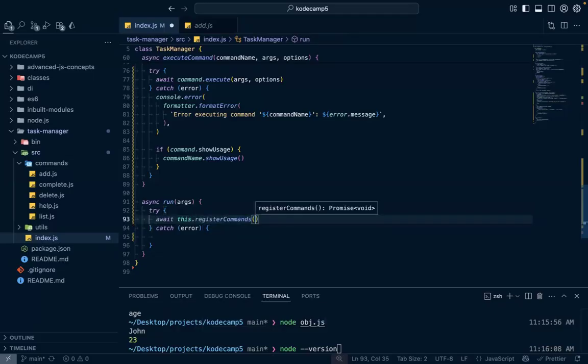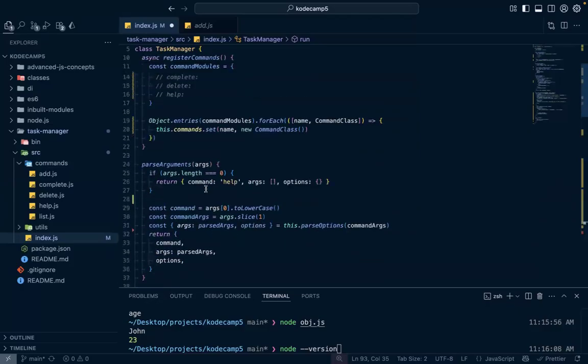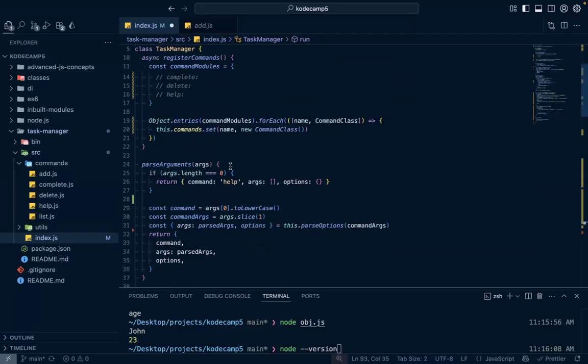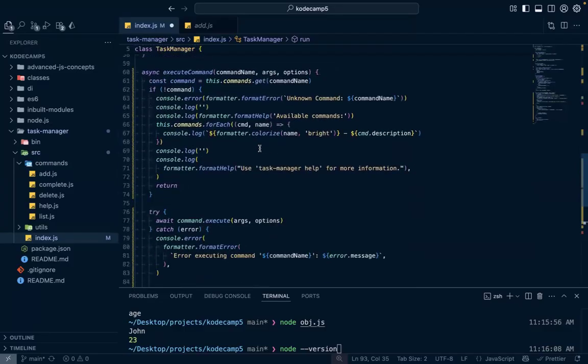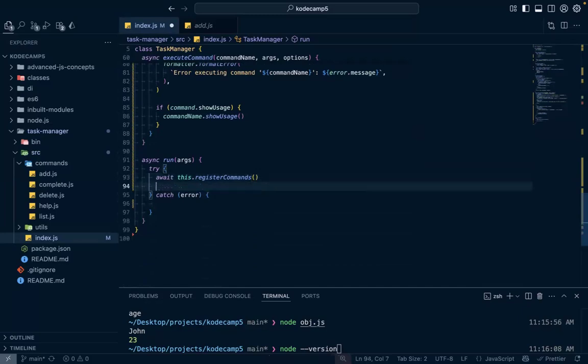Register commands. Before we can use our commands, we must first of all register them. If we don't register them, we won't be able to use them. After importing everything, we loop over everything and then set them in the map. This is what registerCommands is doing. We are basically importing them so we can use them to do whatever we are doing in our application. So now that we've registered our commands, they are ready for usage.